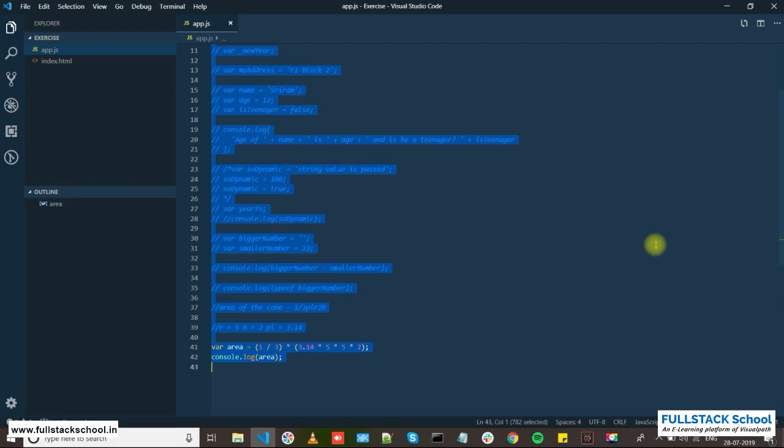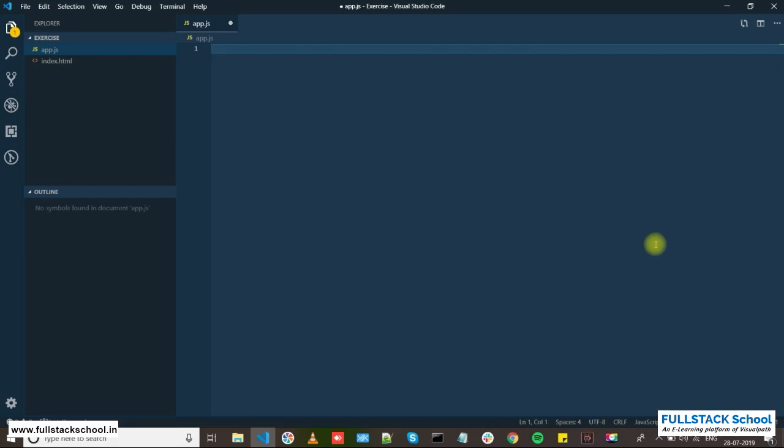Let me show you with an example. I'm going to delete all the previous code here. Let me type var gender equals, let me have it as male. For conditional rendering there are many conditional operators.